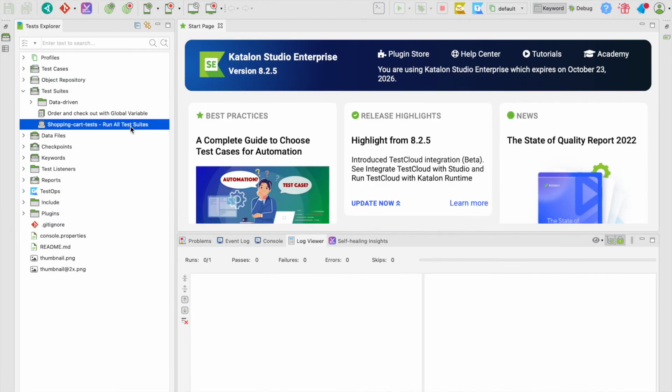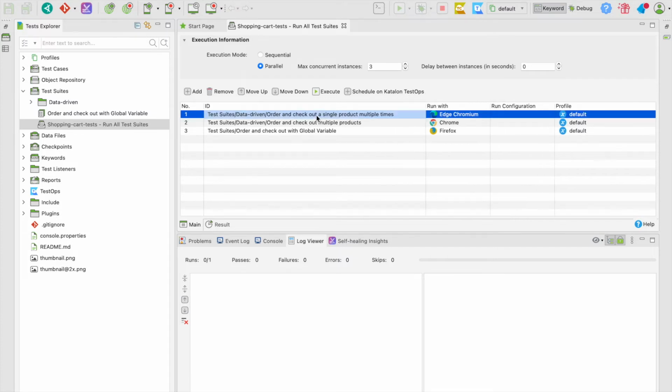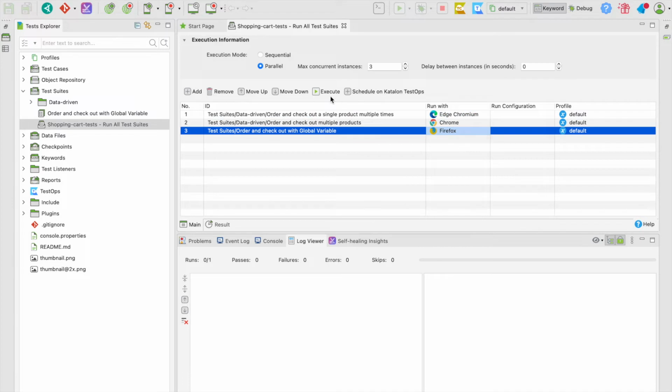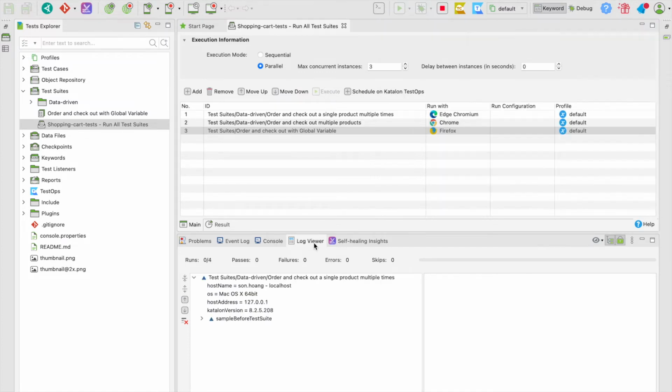Now let's move on to run a test suite collection directly in Katalon Studio. Will there be any difference regarding the report? Here, our test suite collection has 3 test suites. I'm going to run each one with a different browser and use the parallel execution mode, meaning the 3 suites will be executed simultaneously. These are the benefits of using a test suite collection, as I've mentioned earlier.